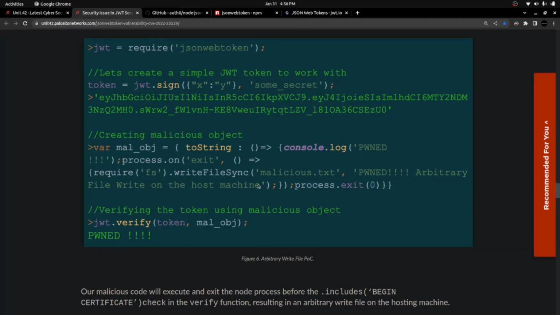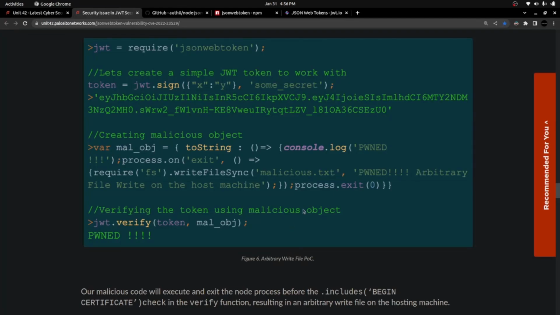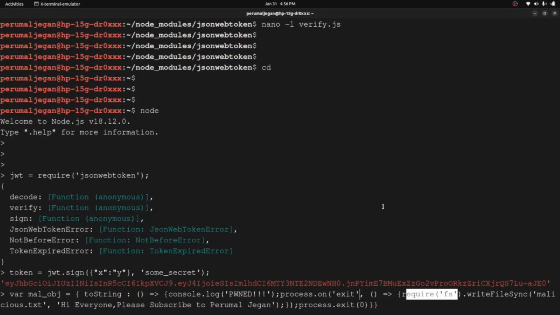ending the line, ending the sentence, ending the function, and the curly brace, parenthesis, semicolon, process.exit(0) within the exit function, and closing it with two curly braces. Well, looks okay now. Let me enter this.